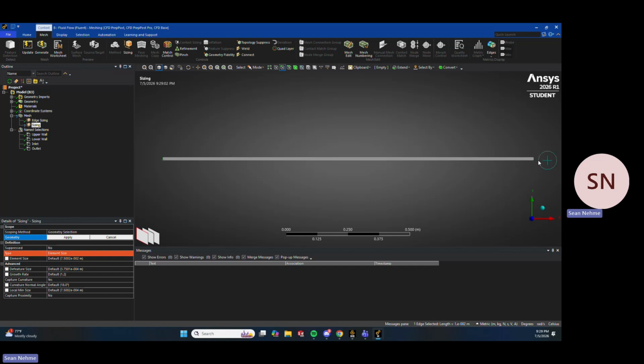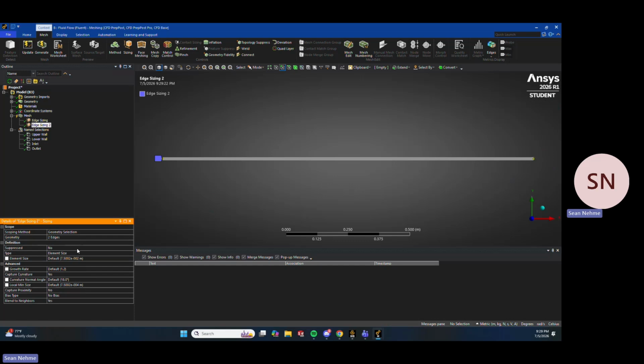We get the first one selected, and our second one selected. Click apply. Awesome. And then it's not quite done. Same thing here. We're going to set number of divisions for type to not 540, please, 50. And let's set capture curvature to no, and our behavior should be hard.